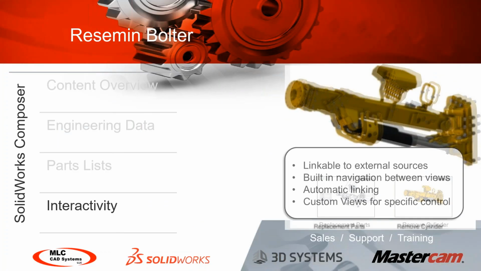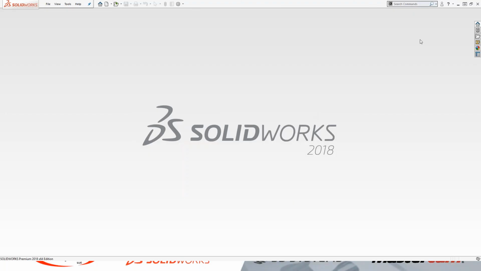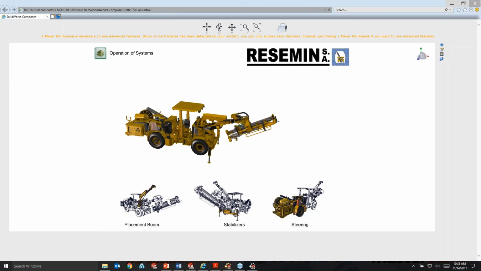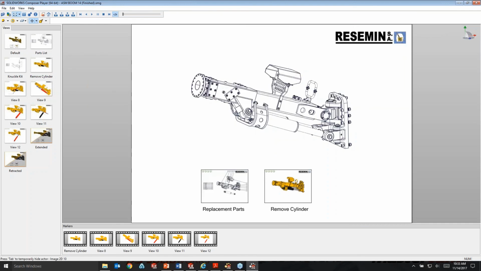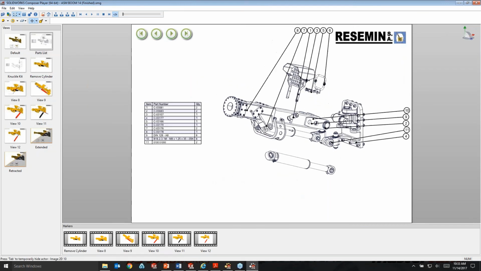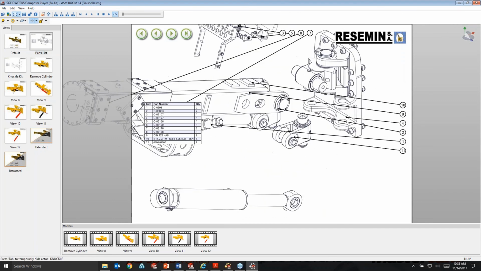So with Interactivity in SOLIDWORKS, you can link to a number of different external sources. You can link between different view types, and you can link custom views to get very specific control over your documents. And I've got an example of what that finished document looks like here, and we'll go ahead and open that up. All right, so here's what that document we just utilized looks like. I'll drag it over from my other screen. You can see how clicking on those different replacement part windows takes us over to the parts list, where we can then dive into different sub-assemblies and see all of this information.